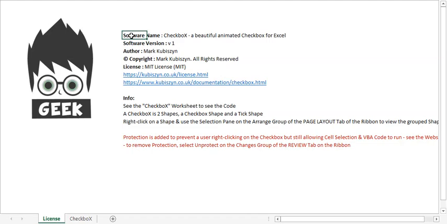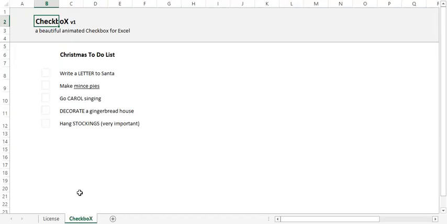Hi guys, just thought to show you my latest project, Checkbox for Excel. What Checkbox is, it's just a lovely little animated checkbox. So I've created a simple Christmas to-do list there and just 5 checkboxes which are made up of 2 shapes.